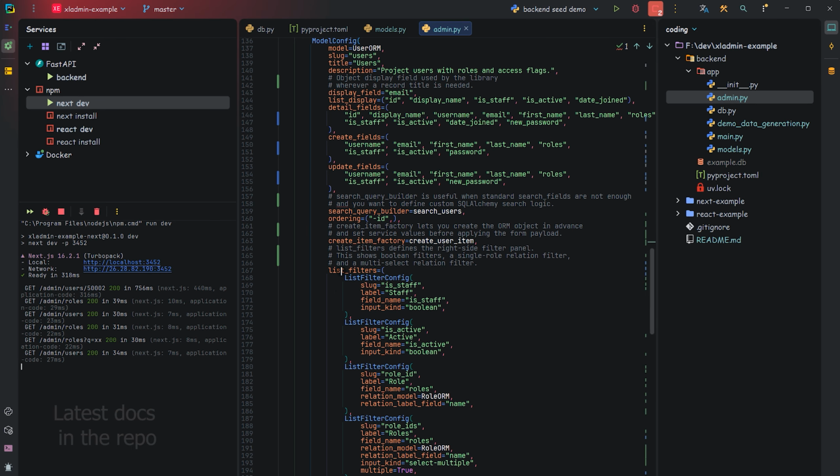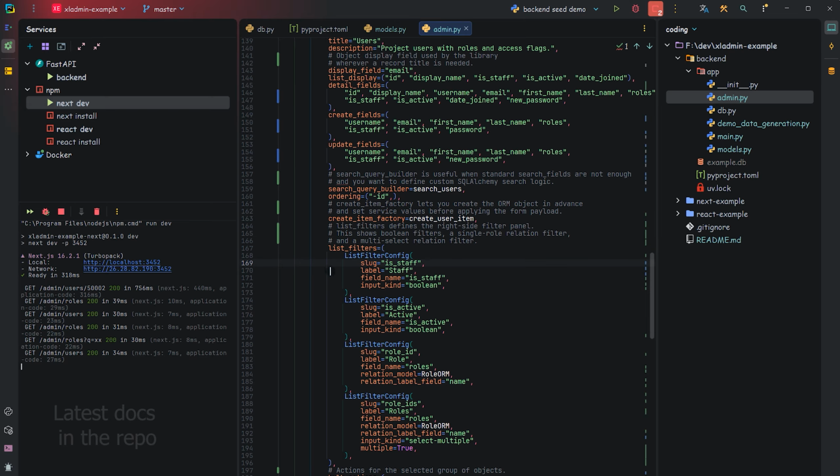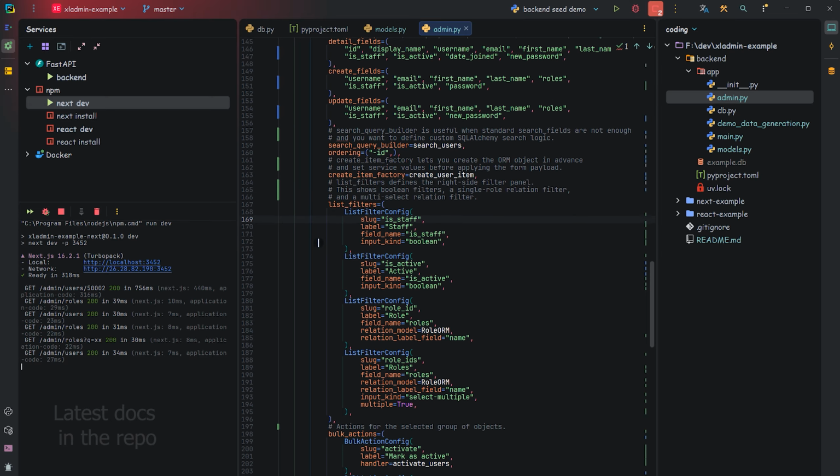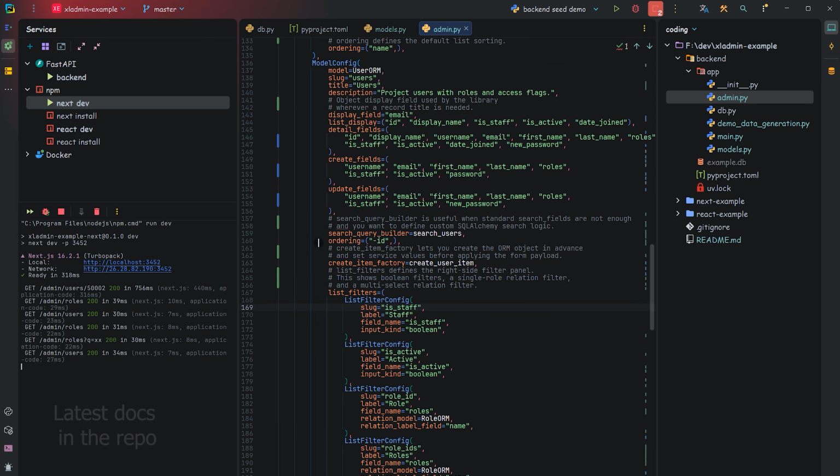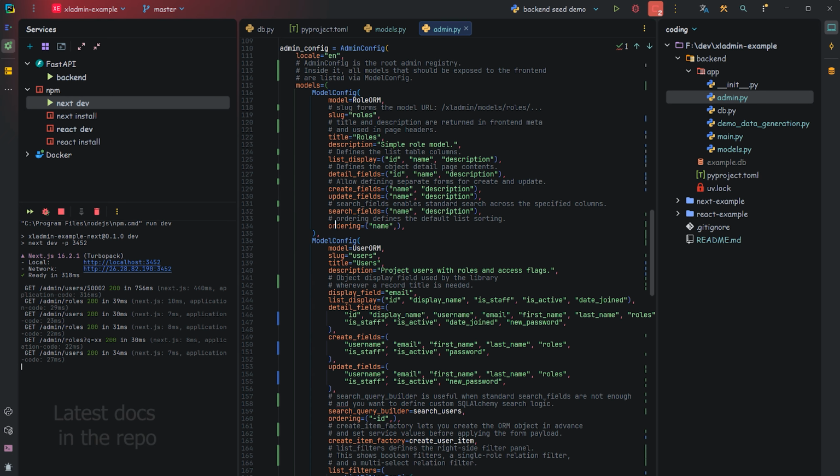These are not abstract settings. List_display defines which columns appear in the table. Detail_fields controls what we see on the object page. Create_fields defines the create form, and update_fields defines the edit form. Search_fields defines which columns are used by search on the list page.